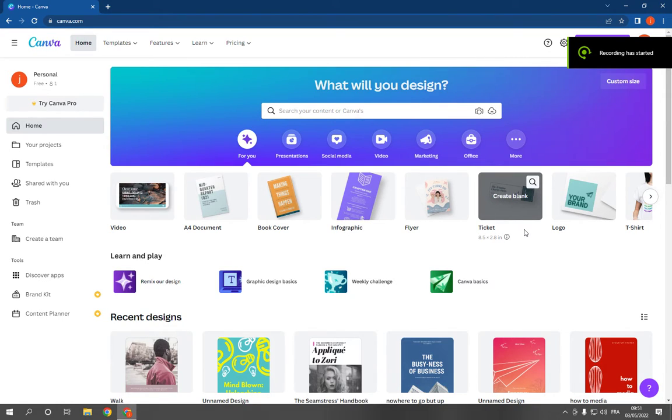How to make and create a Twitter header on Canva PC. Hello guys, in today's video I'm going to show you how to create a professional Twitter header on canva.com, easy and fast. All you have to do is simple.